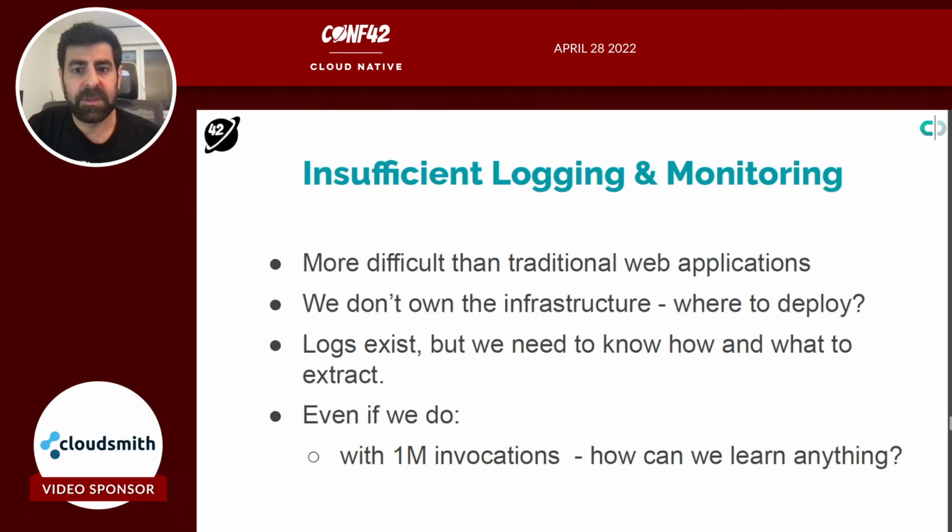Number 6, insufficient logging and monitoring. So why is it different here? Well, because we're using serverless and cloud technologies, there is a logging and monitoring service by default in AWS, but you need to know how to use it. So it's a little bit more complex because you need to know how to extract data from it, how to access it, how to automate the process, because of course you cannot manually go and check. Basically, if you have a production environment with millions of invocations, it's really hard to understand or learn anything from that.